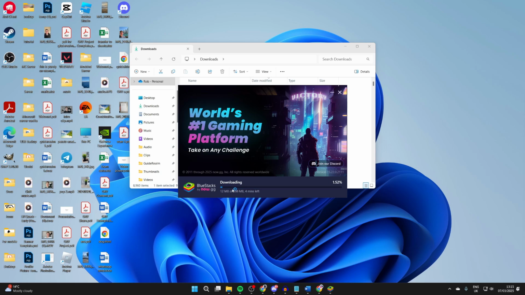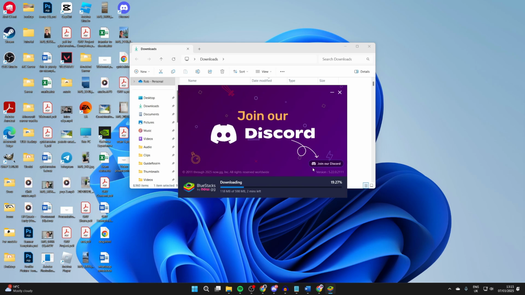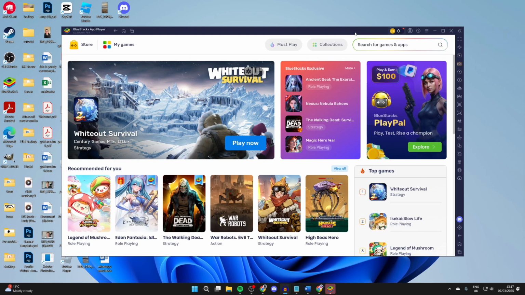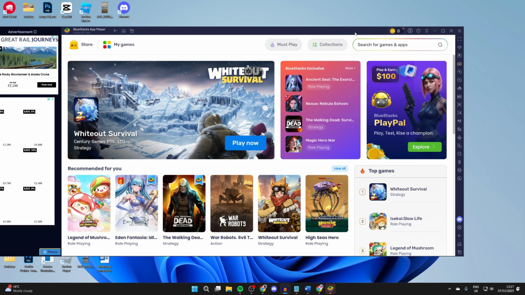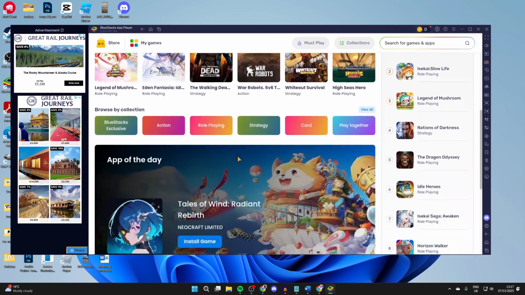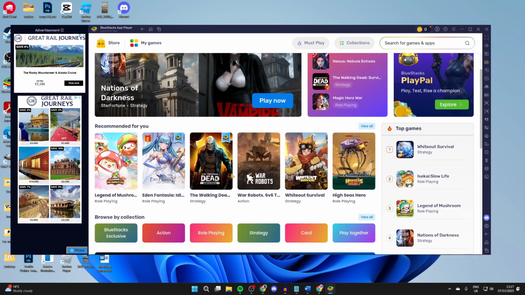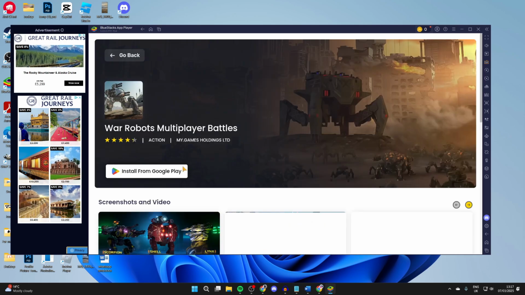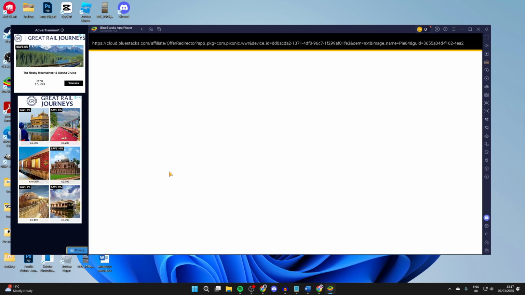BlueStacks is a great Android emulator, essentially meaning we're going to have an Android device on our computer. It's going to download and install, and it should then automatically open up, and here we are in the store. Then you can find an app or game that you want. I could get this game here. I'll click on it, and we can then click on install from Google Play.